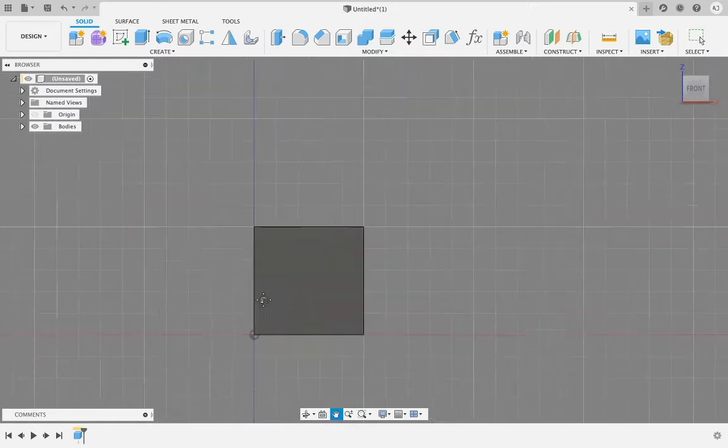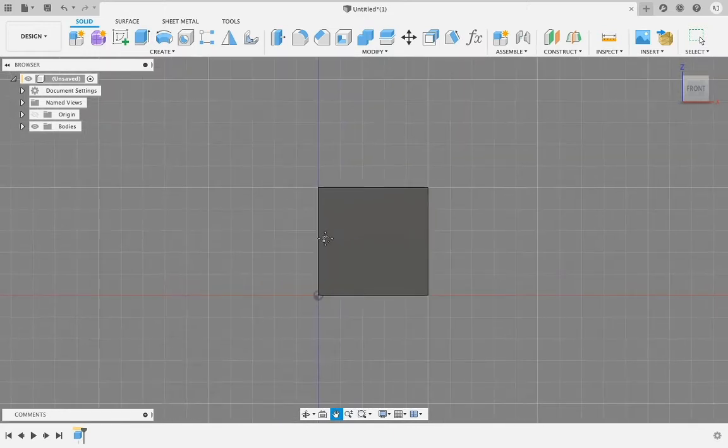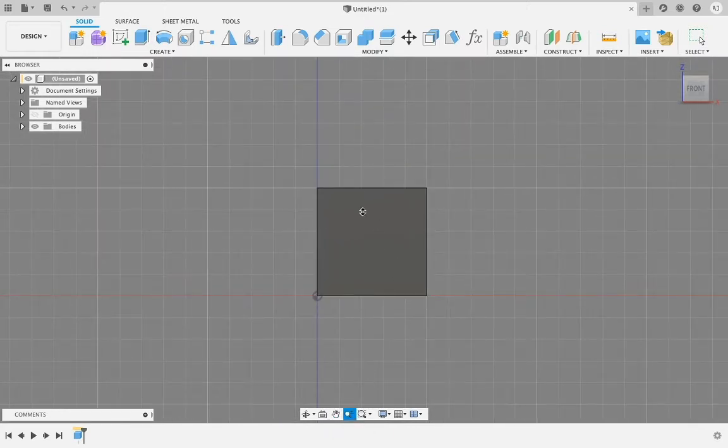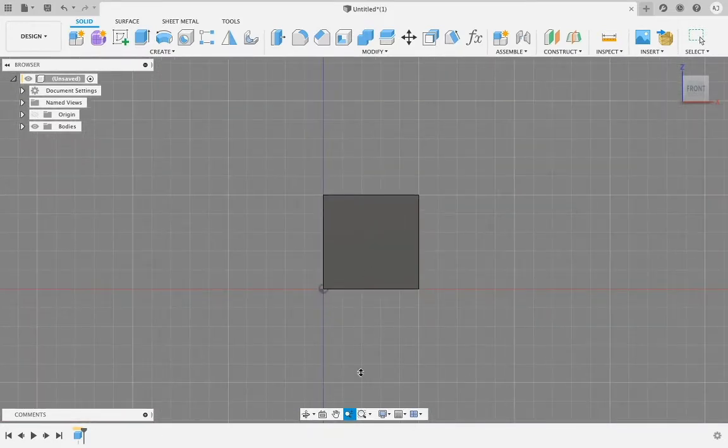Next is my panning tool. My pan tool allows me to move my object into a certain position in my view. Next is our zoom, which does as it says. It zooms in when you scroll down and zooms out when you scroll up while holding and clicking.